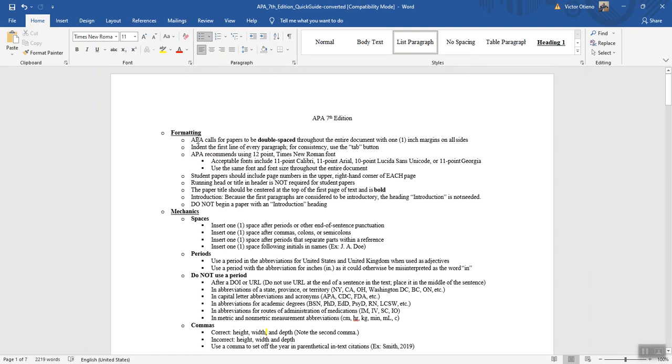So when it comes to formatting, APA calls for papers to be double spaced throughout the entire document with 1 inch margin on all sides. 2. You are supposed to indent the first line of every paragraph, and for consistency it's recommended that you use the tab button. I'll demonstrate this practically after I'm done with these prompts.